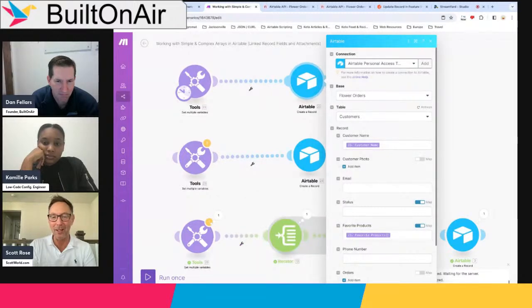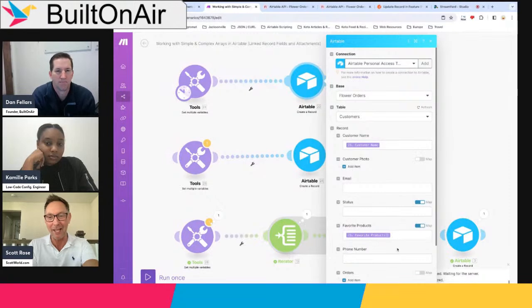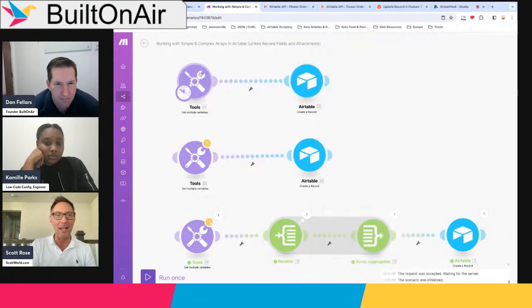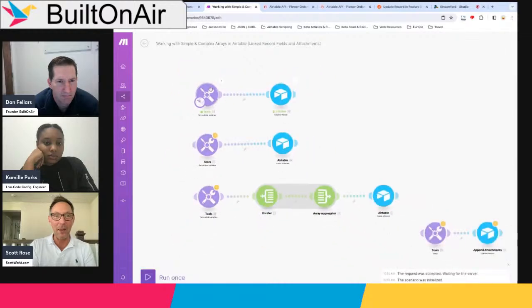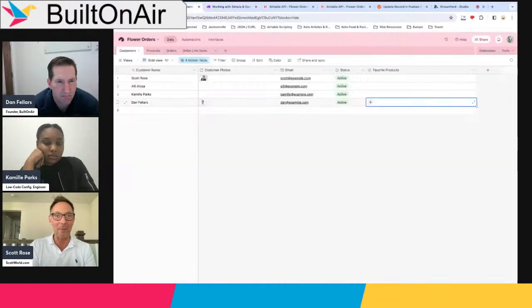So now it actually shows it as an array with those little brackets because I was testing this before the show. Normally it wouldn't show you those brackets there. But you'll see in a second what I'm talking about. So I'm going to run this, and it's going to run that. And now we're going to go into Airtable, and we will see that.